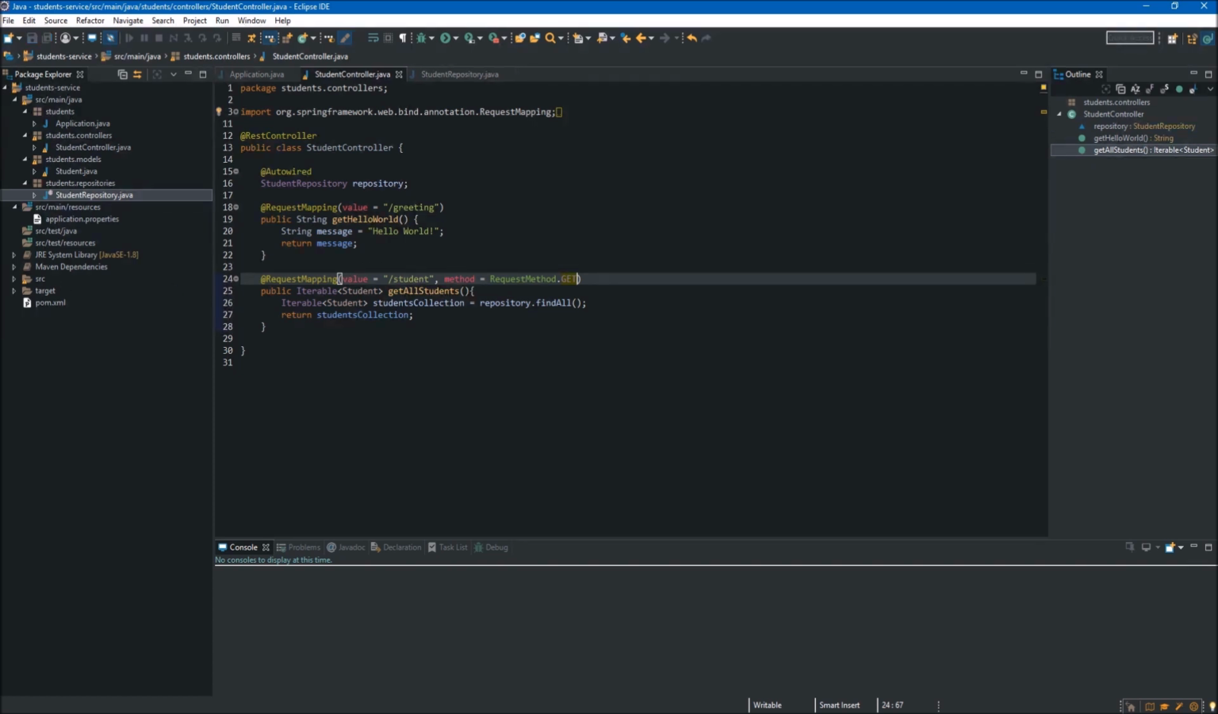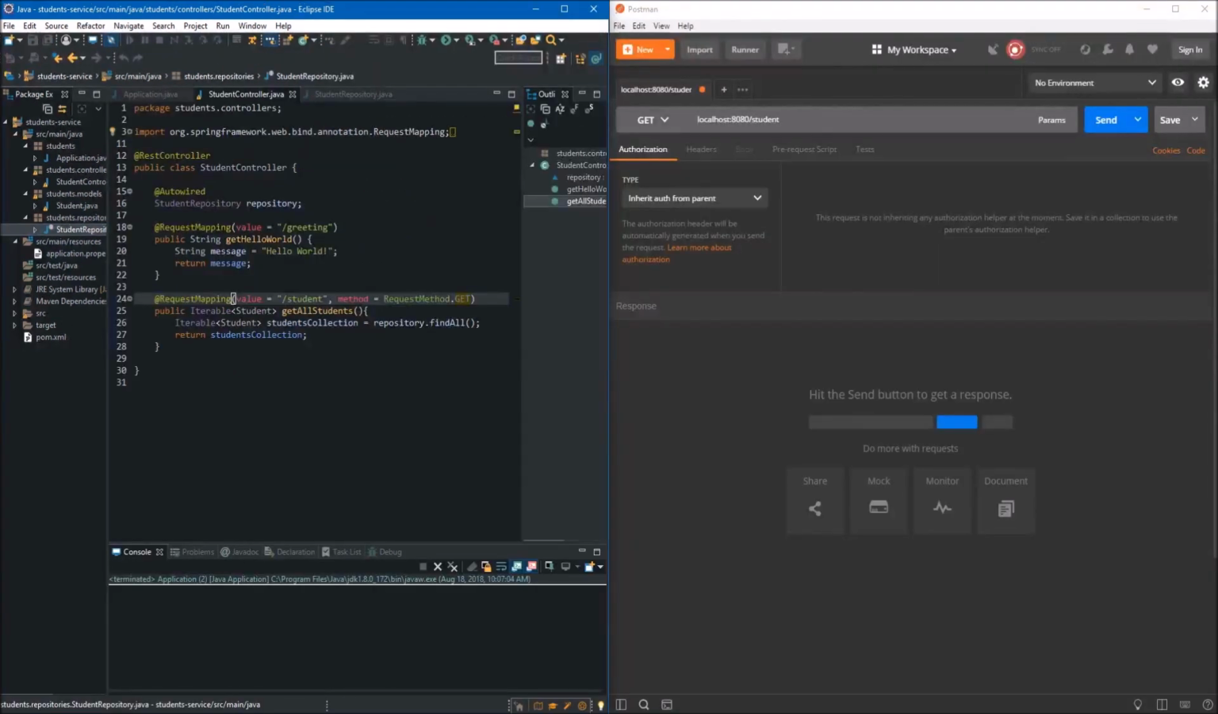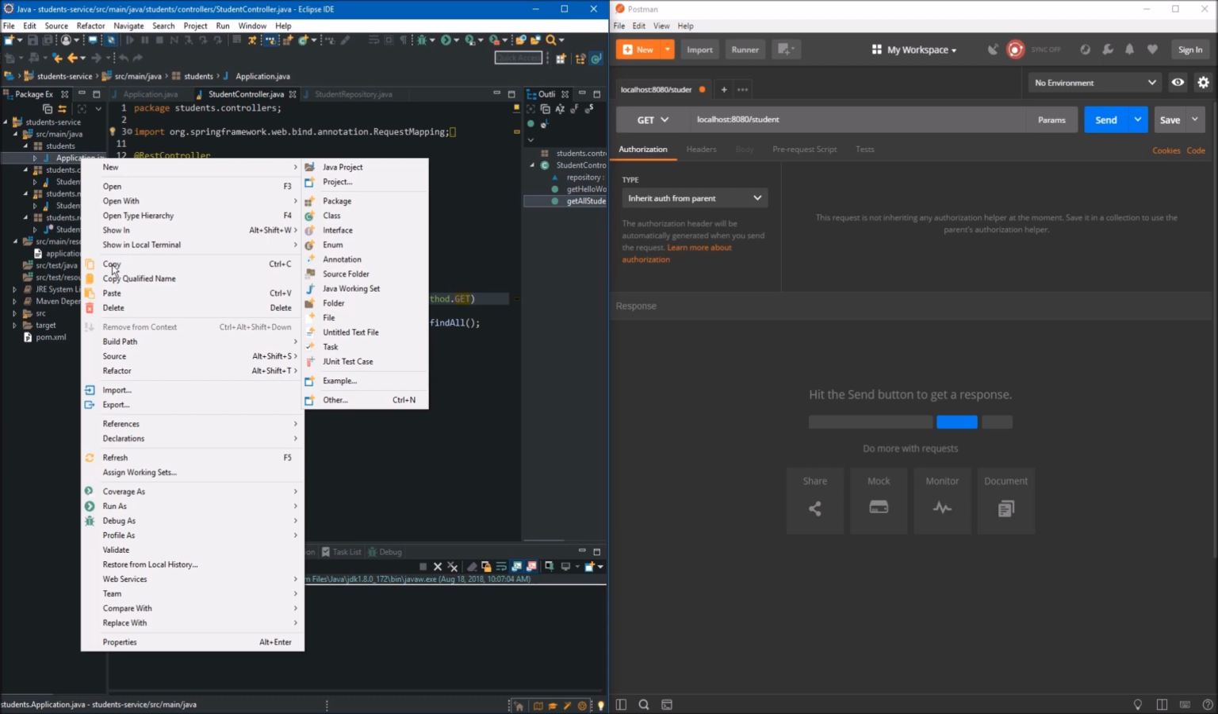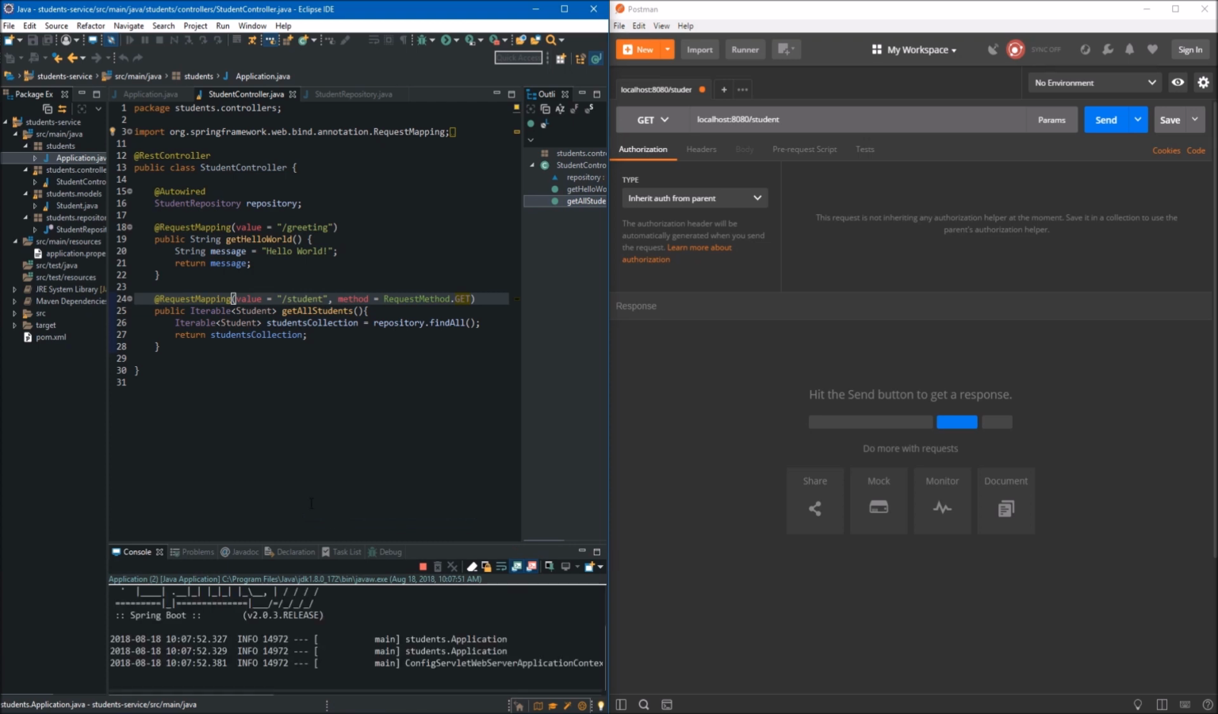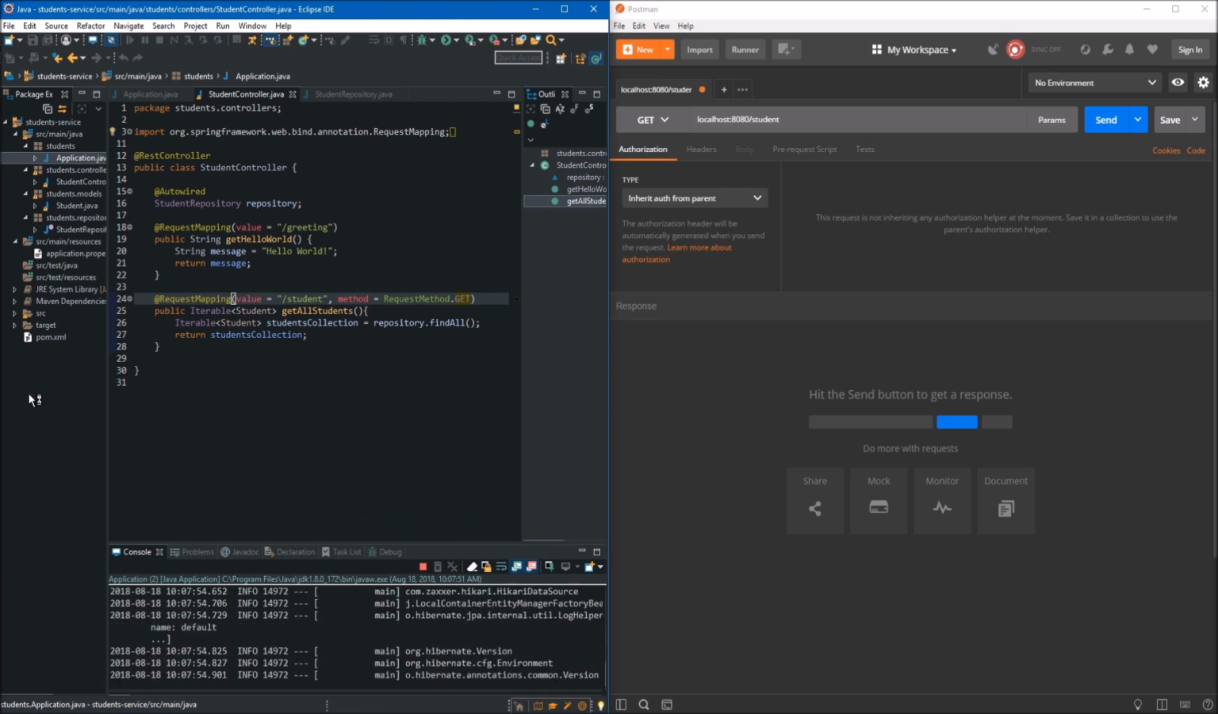Okay, then now we can save and test it out. To test our application, we go to the students package and we select Application.java. We right click it and we select Run As, and over here we click Java Application. So application is starting, and after a moment it should be ready. Okay, so our application is working now.